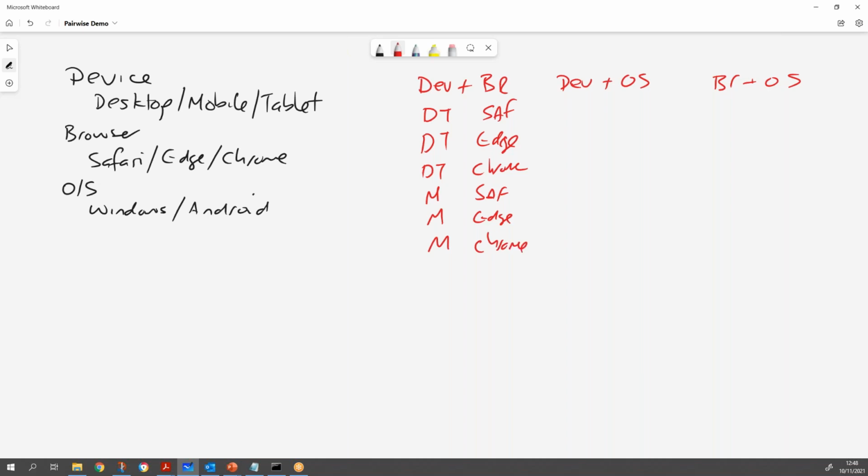Now, if I look at device and operating system, so again, I've got my desktop and I've got two operating systems. So I've got desktop and Windows, or I've got desktop and Android. But I can look also at my devices. I just realized I've forgotten to put tablets in here. So if I write tablet as well, and I've got my Safari and Edge and Chrome.